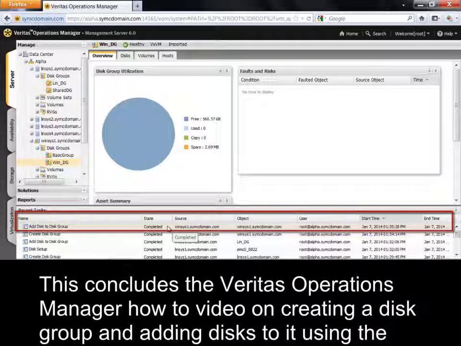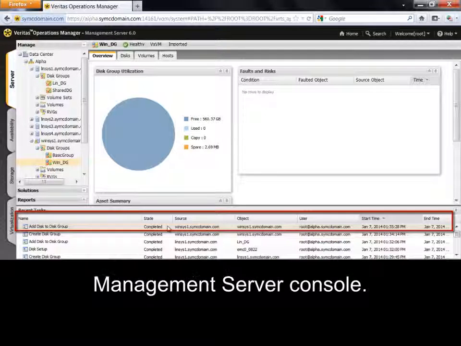This concludes the Veritas Operations Manager how-to video on creating a disk group and adding disks to it using the Management Server console.